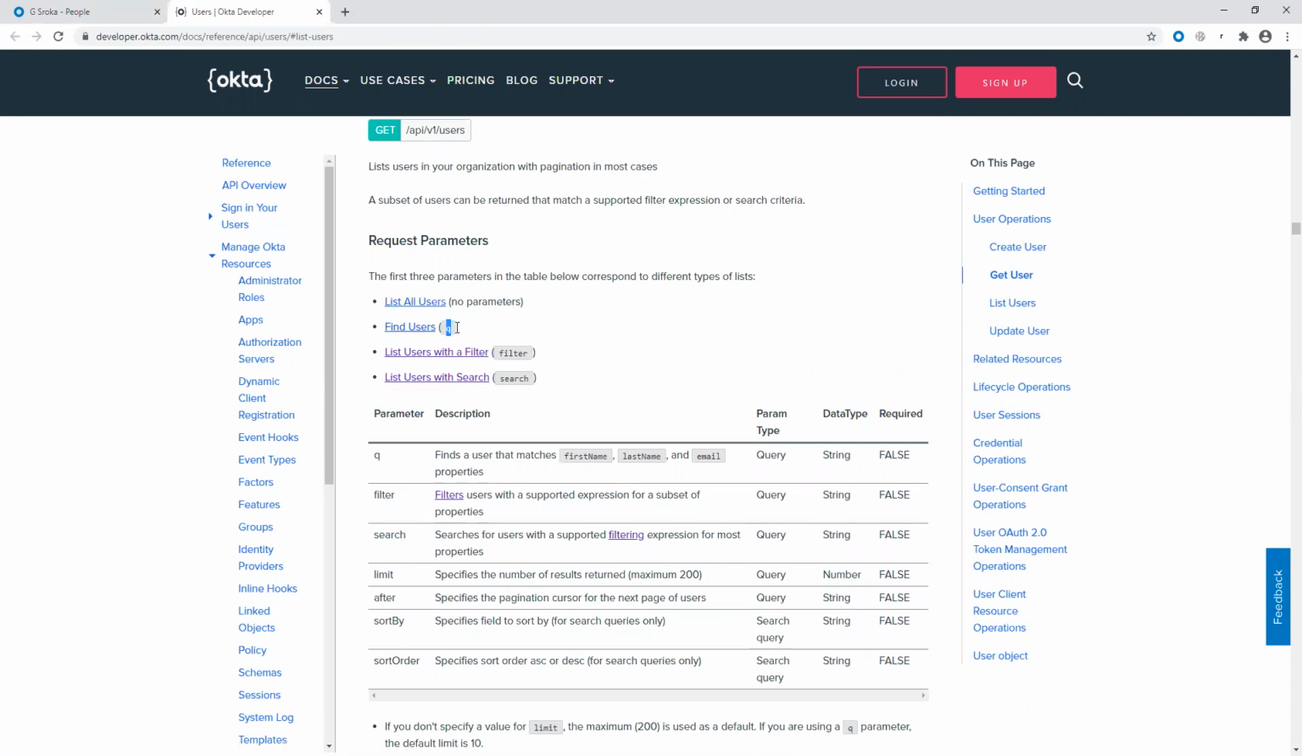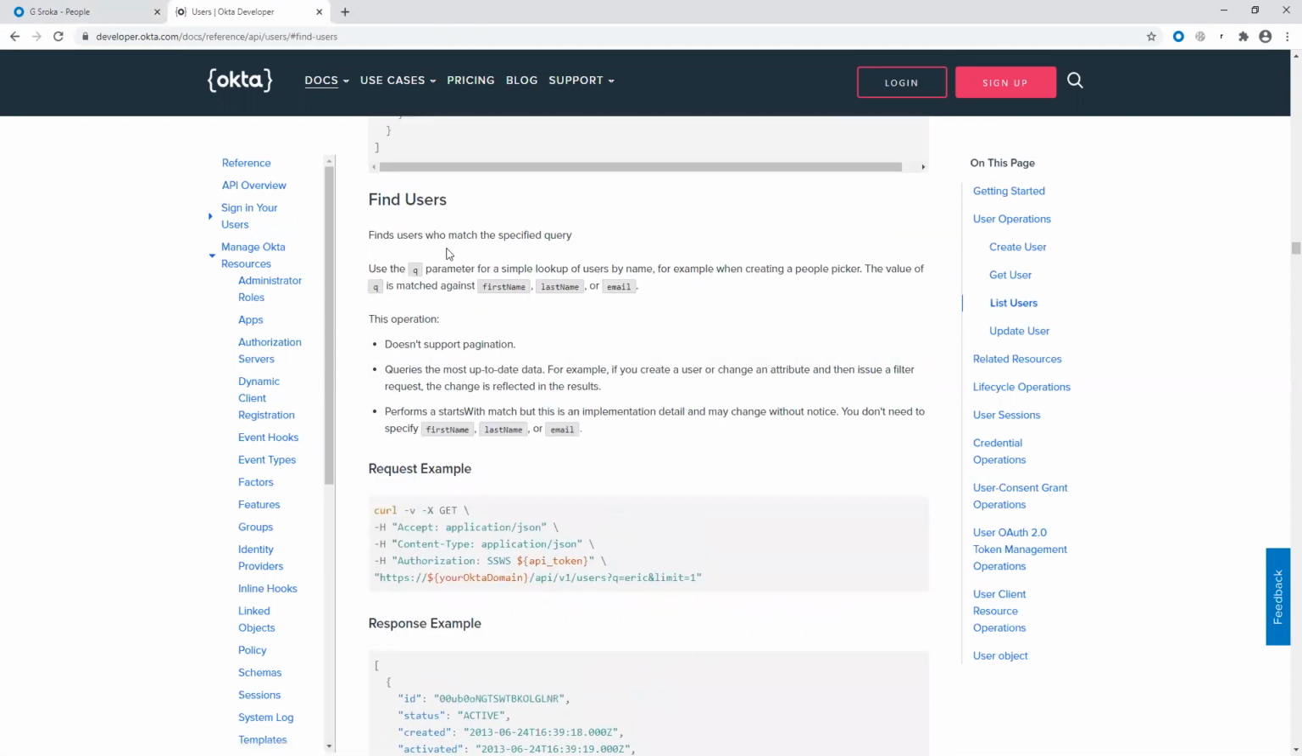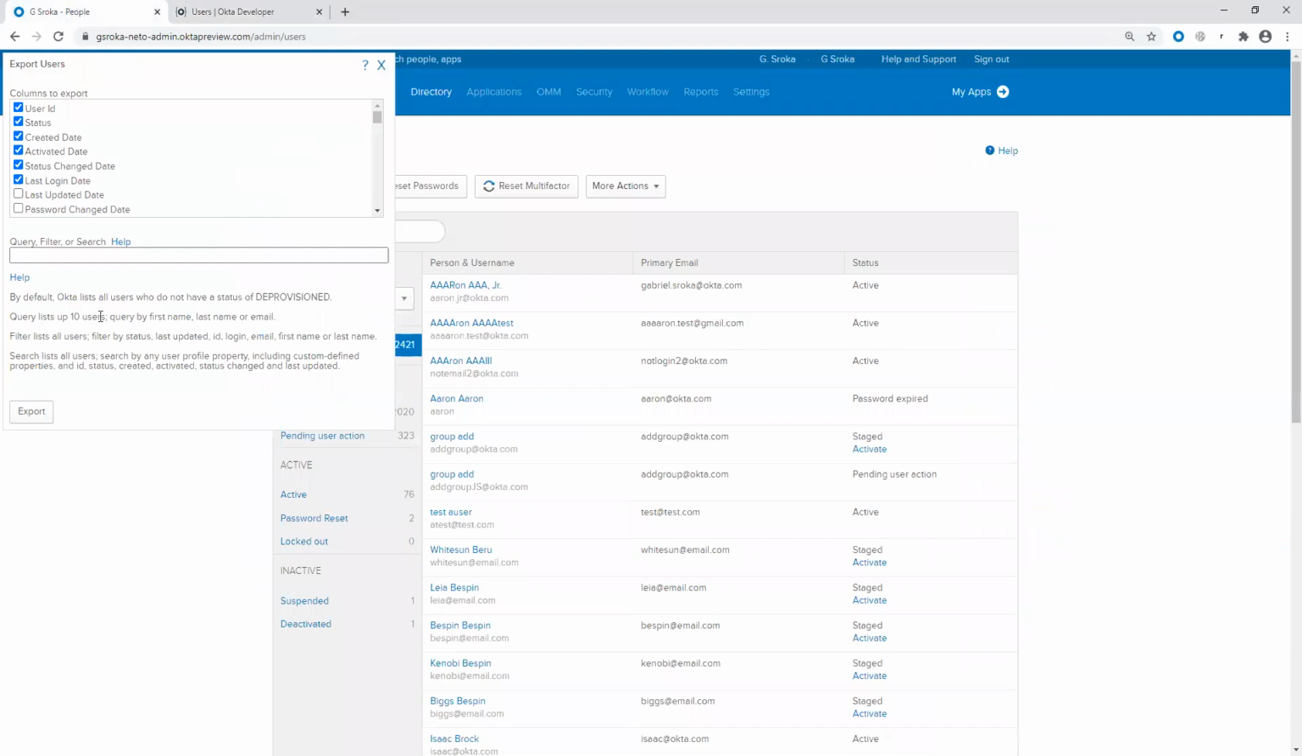There's find users with a Q or query. There's list users with a filter, and then there's list users with search. And each one of these has documentation on how to actually do it. For example, this one says it searches first name, last name, or email. And again, you'll see that same information is listed here. I tried to summarize it. Hopefully it's pretty much the same.